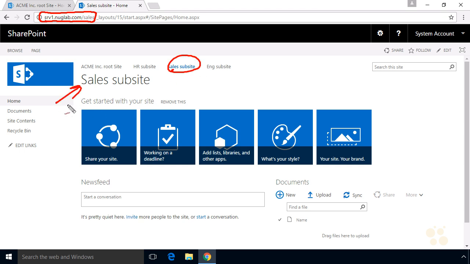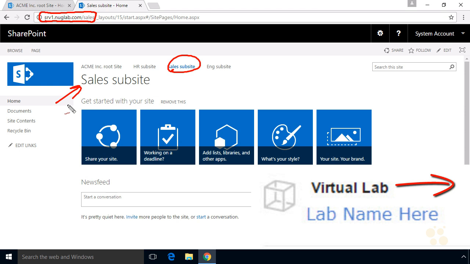So now that you've seen the creation of 3 subsites in a SharePoint system, I'd like you to practice what we've learned in this nugget to reinforce that learning and create 3 subsites just as we've done in this nugget. So enjoy the time with the hands-on practice.